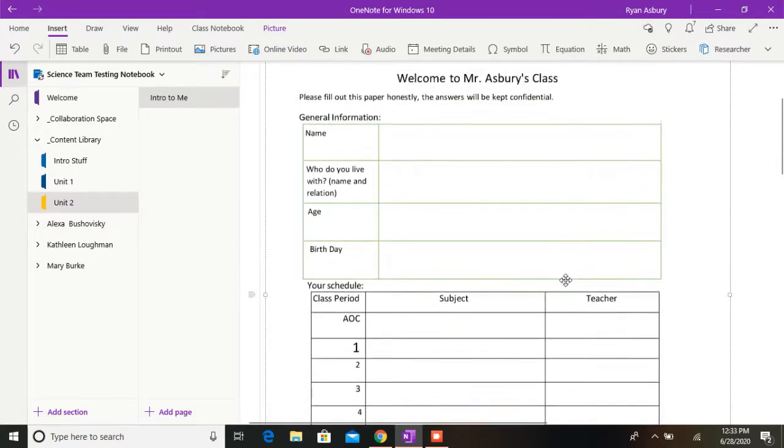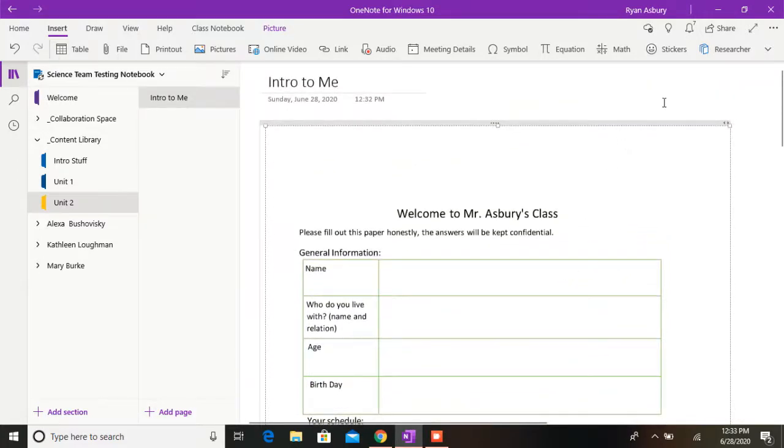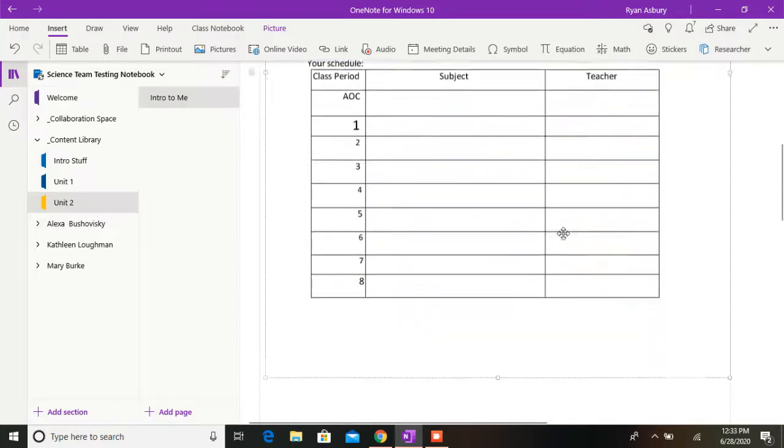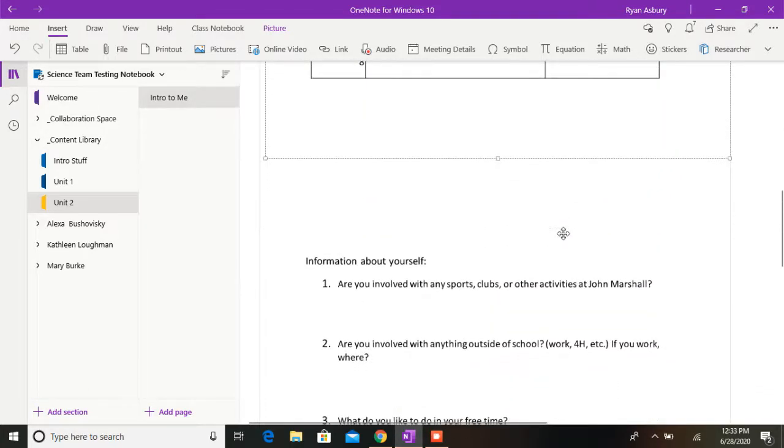When I go into here, I can open up my content library folder, and I can see that Unit 2 folder that I just created. When I hit OK, it's going to dump that into here. If you look, since I printed it here, it's going to set that page name as printout, but I can easily set that to be whatever I need it to.